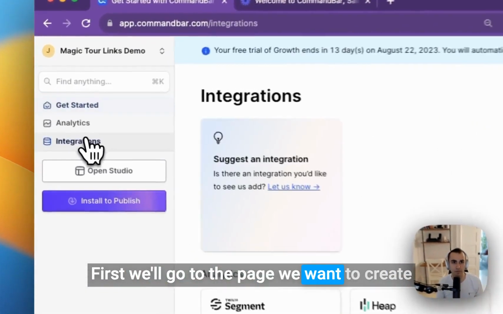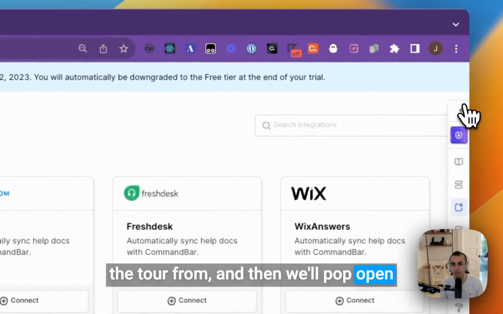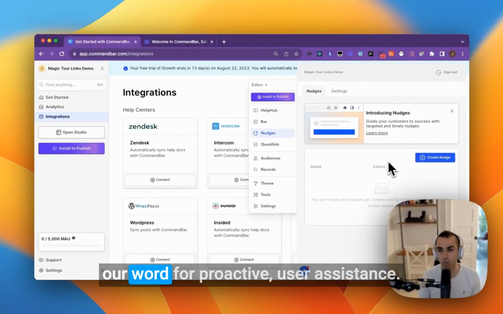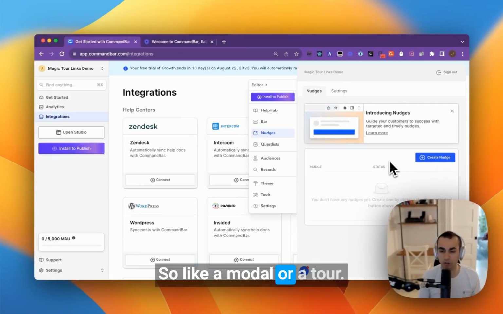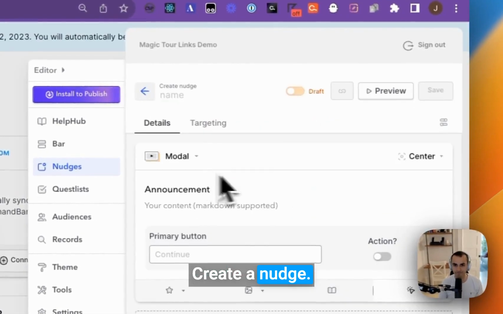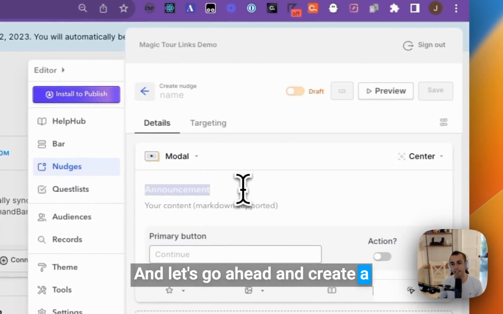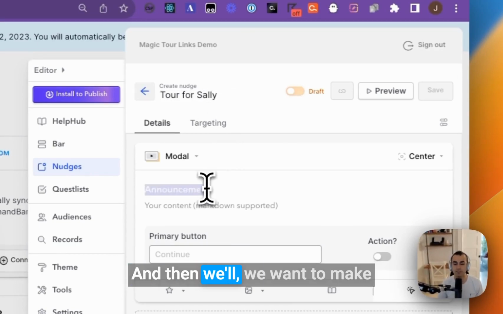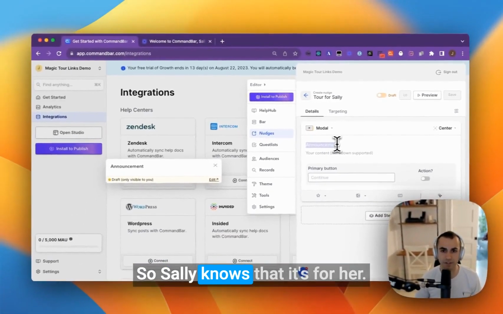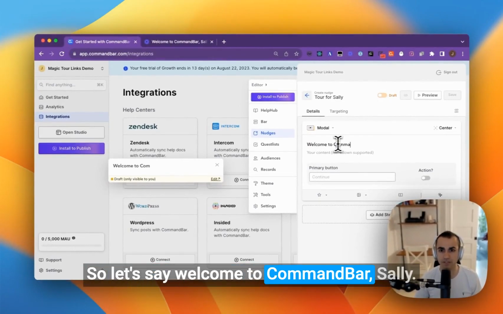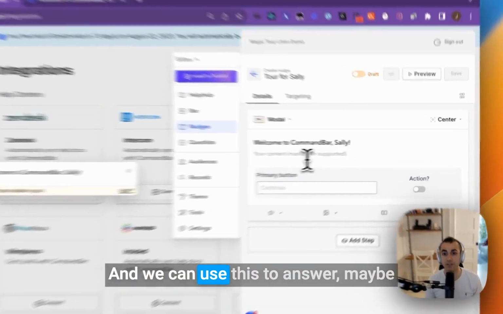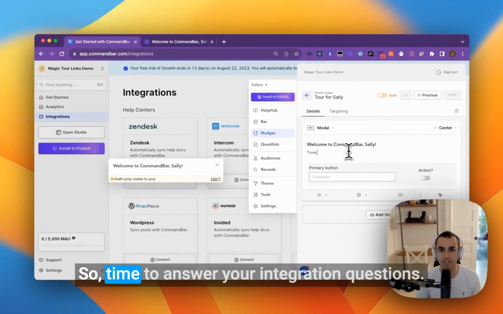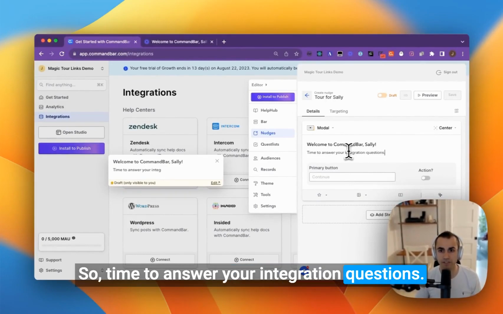First, we'll go to the page we want to create the tour from. And then we'll pop open the CommandBar Chrome extension. This is where you create CommandBar experiences, including nudges, which are our word for proactive user assistance, like a modal or a tour. Create a nudge. And let's go ahead and create a tour for a specific prospect, Sally. And then we want to make this super personalized so Sally knows that it's for her. So let's say welcome to CommandBar Sally. And we can use this to answer some questions Sally asked us about how integrations work in CommandBar. So time to answer your integration questions.